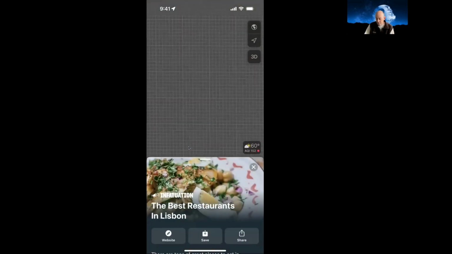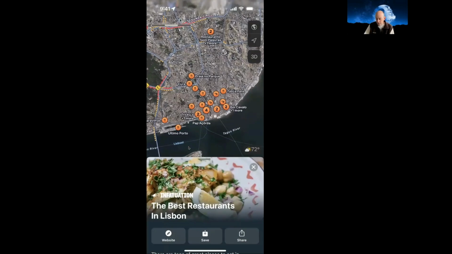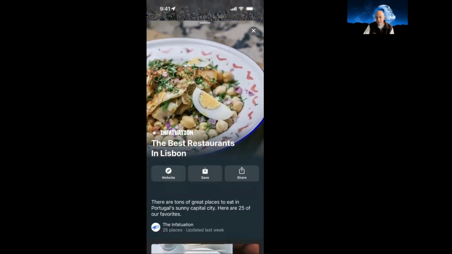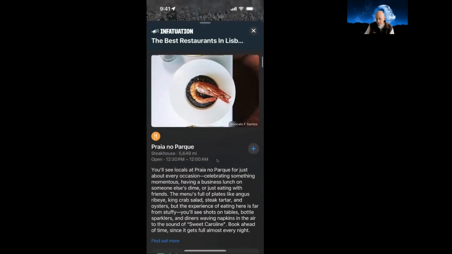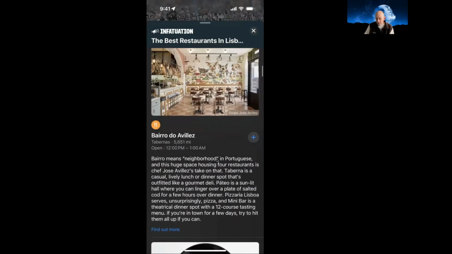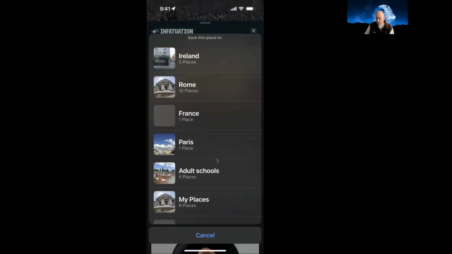So for example, if I want to take a look at the best restaurants in Lisbon, here they come. So here's the guide. I can see on the map where they're located. And this is coming from Infatuation. So I can scroll up here and get details about each of these places. So if this place here looks pretty good, I can tap the plus button in the corner and I can add this place to a guide that I can create.